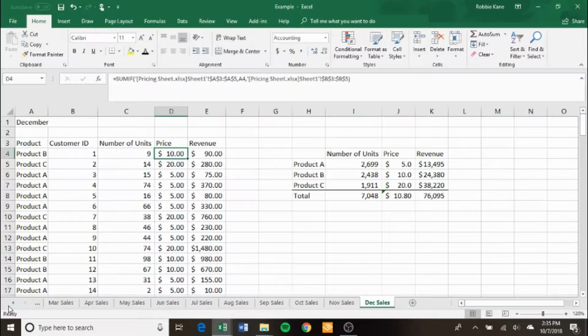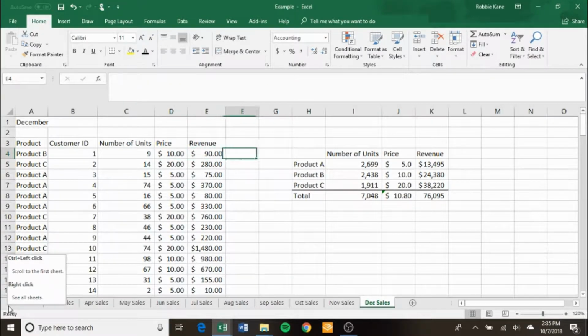So in summary, the Control left bracket is a very good tool for moving through files and understanding your formulas and going through them extremely quickly.